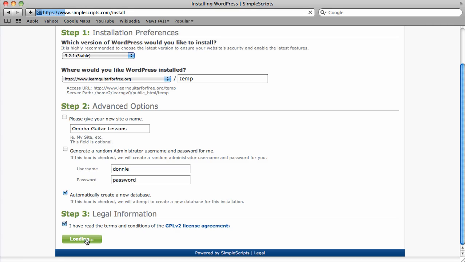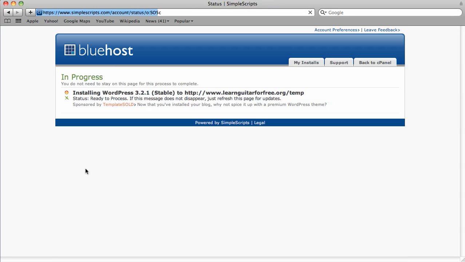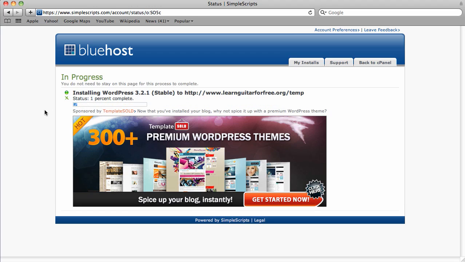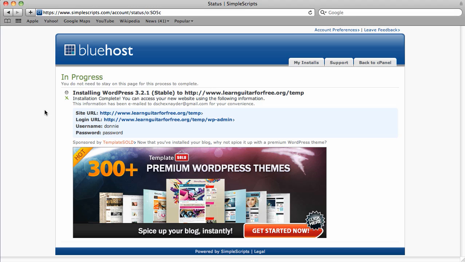And before you know it, you're going to have your very own WordPress installation. So as you'll notice here, you get a status report. It's 1% complete. And there it goes, 25% complete. There you go, 92%. See how fast this is? You could never do this manually as quickly as it's doing it for you right now. And it's all done.